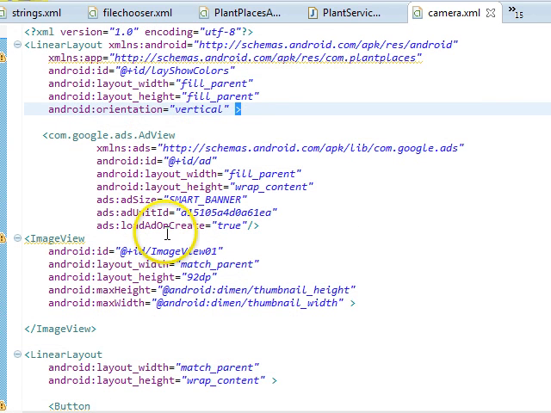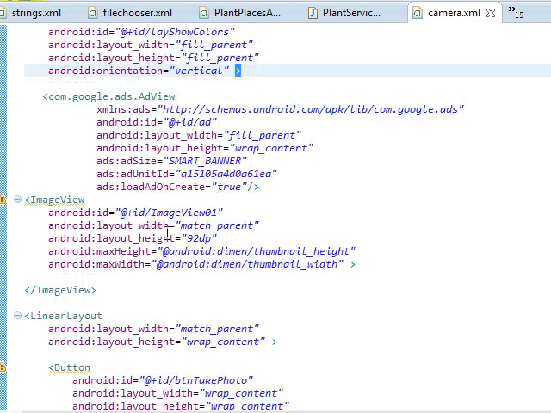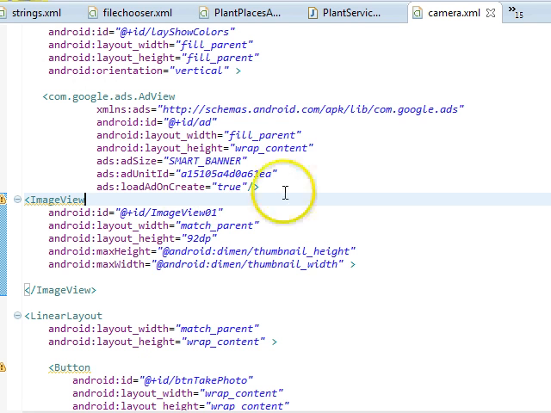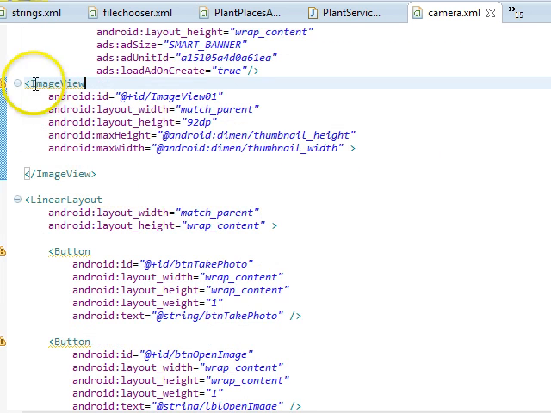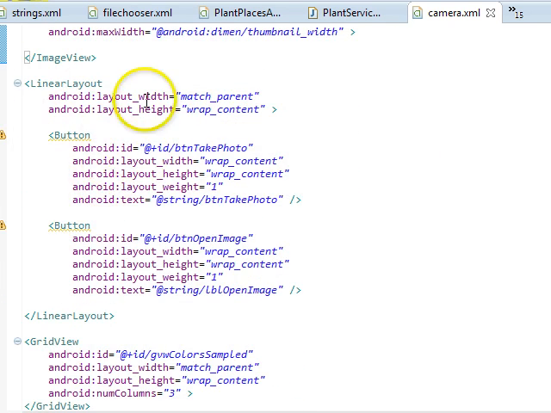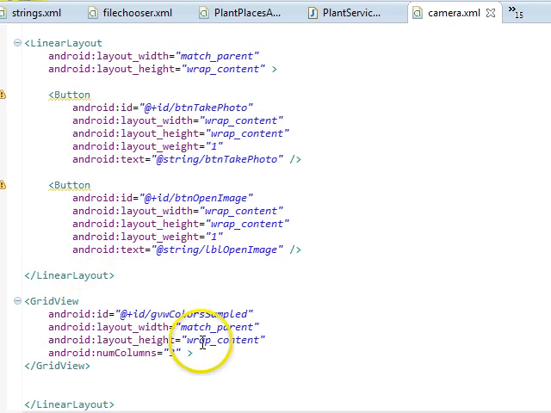And then everything in between is, in some manner, a UI element that appears on our screen. So we'll have, for example, the advertisement. This is what's called an ad view, and what this will do is pull ads in and show them on the mobile device. Then an image view where we can display an image, and then a layout with a couple of buttons, and then the grid view that shows the different colors.